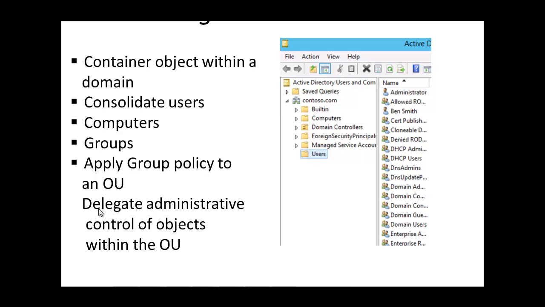Another thing that you can do with the organizational unit is delegate administrative control of objects within the organizational unit. Maybe you want to allow the manager of the sales department to administer some of the objects within his own particular organizational unit. The organizational unit will allow you to delegate administration of those objects. Again, you can also apply group policy to the organizational units.